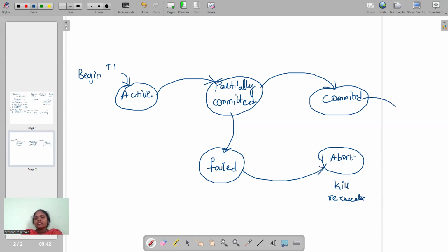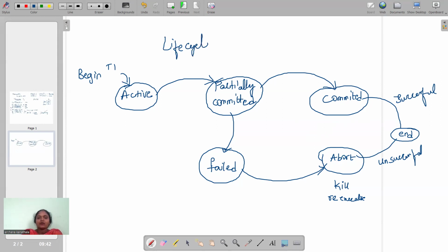Now, after this commit state is done, you'll be in the end state. Once the committing is done, this is the status of successful termination. Whereas aborting and then ending is called the unsuccessful status. So finally, you end with the transaction T1. This is how the states or phases of a transaction undergo from one state to the other throughout the life cycle of the transaction.